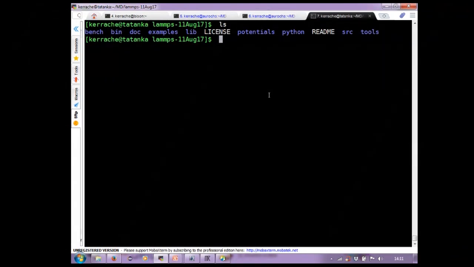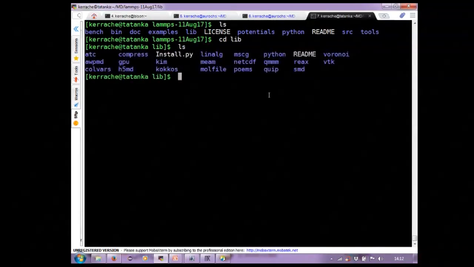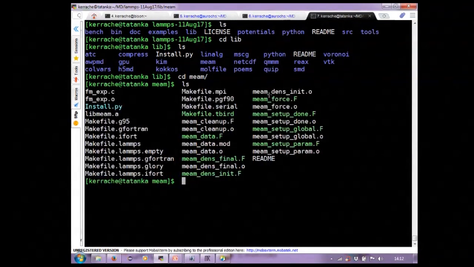So what do I have to do now to compile? First I need to build some libraries if I want to include them. To do that, I can go to the subdirectory lib. You see there are many. I will take just one that is easy and very quick to compile. For example, this modified embedded atom potential.